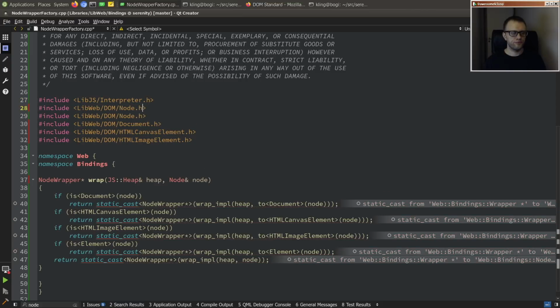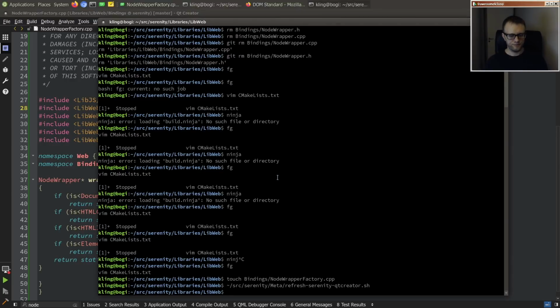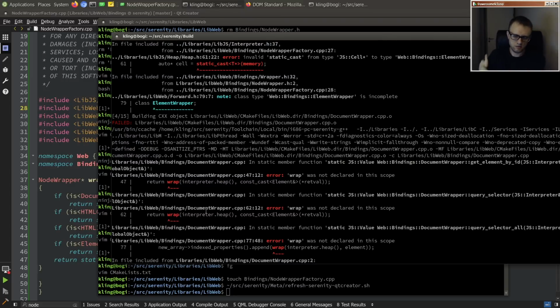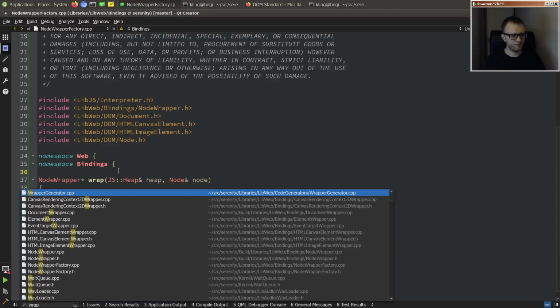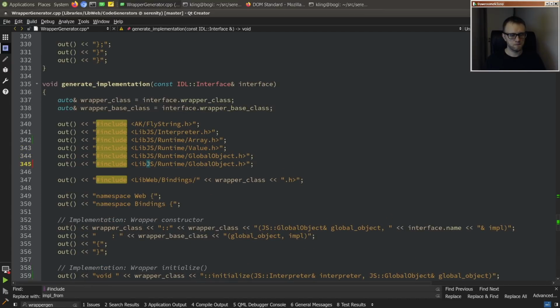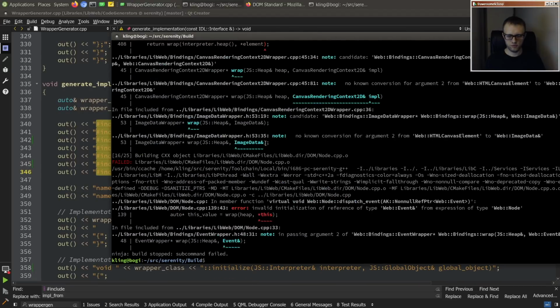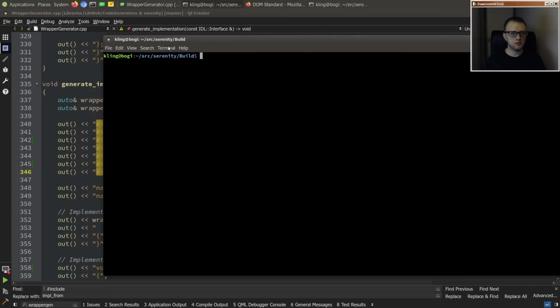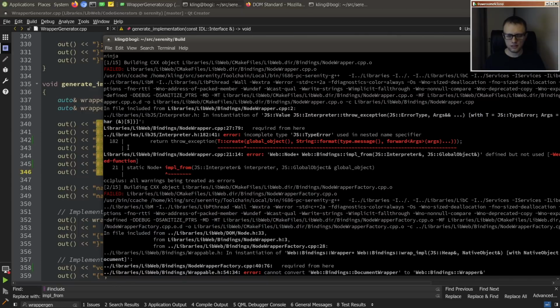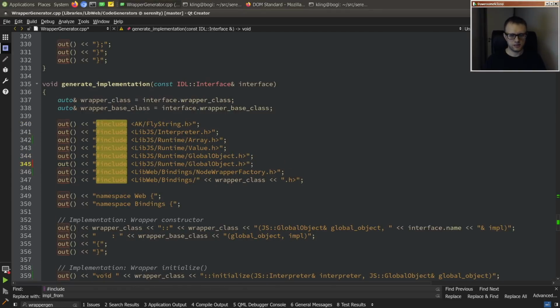Bindings wrapper. Okay. Now what are we failing? We still don't see wrap because we didn't include it, I guess. Node wrapper factory.h. Okay, this is getting really messy. Like I can't even see what all the errors are. What's the first thing? Incomplete type error. Okay. Let's fix that by just including error.